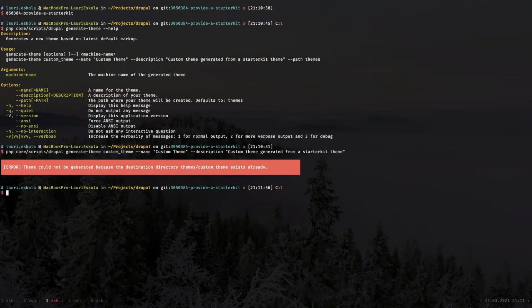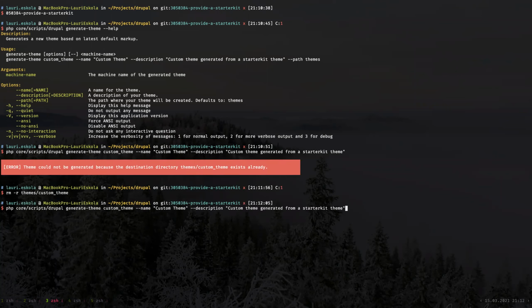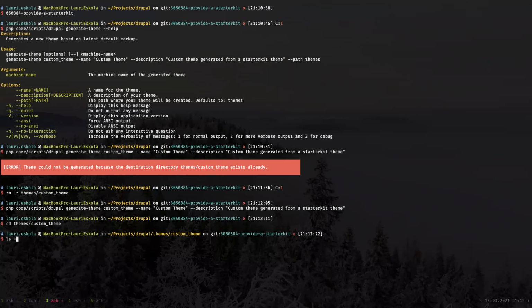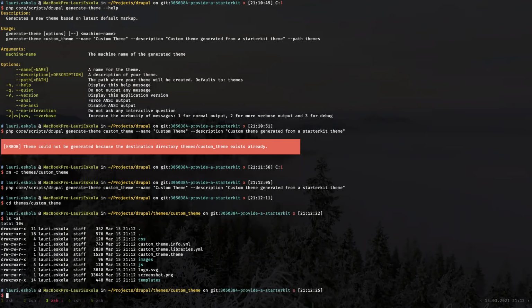And it seems like I have already run this command, so the theme cannot be generated. So let's delete the previous theme first and run that command again. And it seems like now we are not getting an error message, so a theme should be generated. So I'm going to that folder right now and see what is inside here.